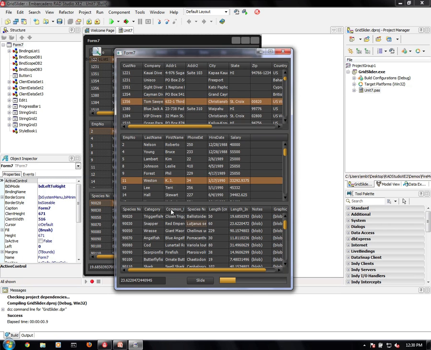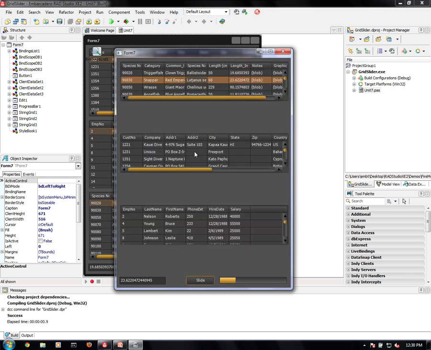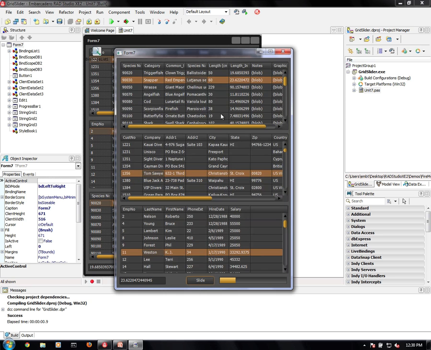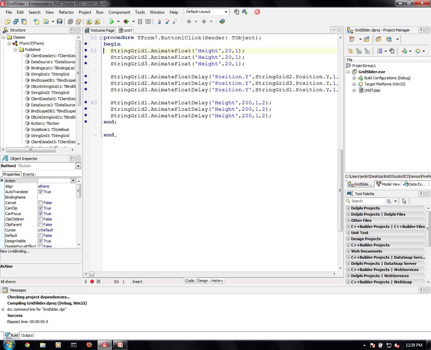So animations, when I click on the slide button, it's going to animate. In this case, what it does is it animates the height of the string grids from what they were before, which is 200. They were 200 high in the designer. We're going to go from 200 to 20 as far as the height and collapse them. It's going to take 1 second to do so.